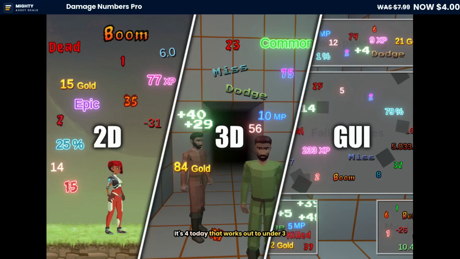It's $4 today. That works out to under 3 cents per customizable element. Treat yourself. You deserve a shortcut this week.